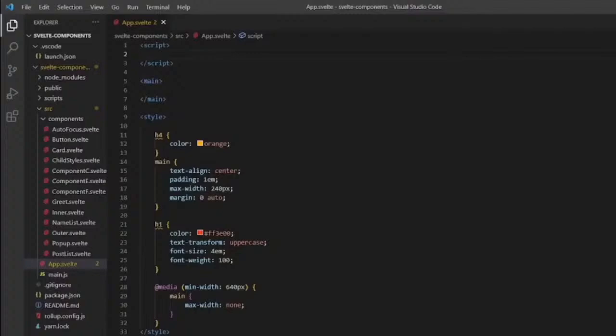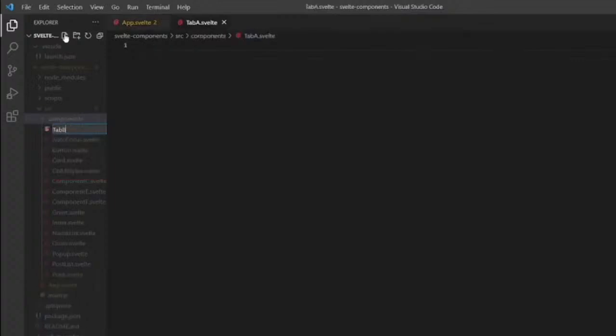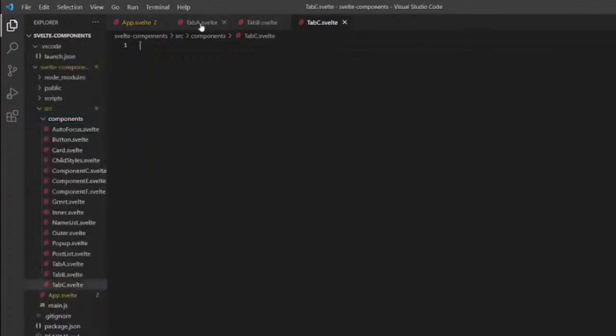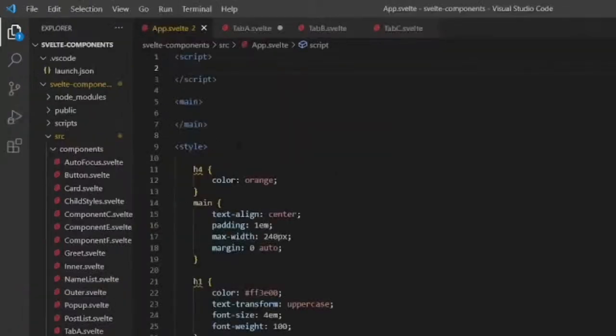I'm going to begin by creating 3 new components in the components folder: TabA.svelte, TabB.svelte and TabC.svelte. Within the TabA.svelte file, let me add some text as markup: Tab A content, and I'm going to copy paste this code into the other 2 files as well, tab B and tab C. Next, let's add the tabbed user interface in the app component first.